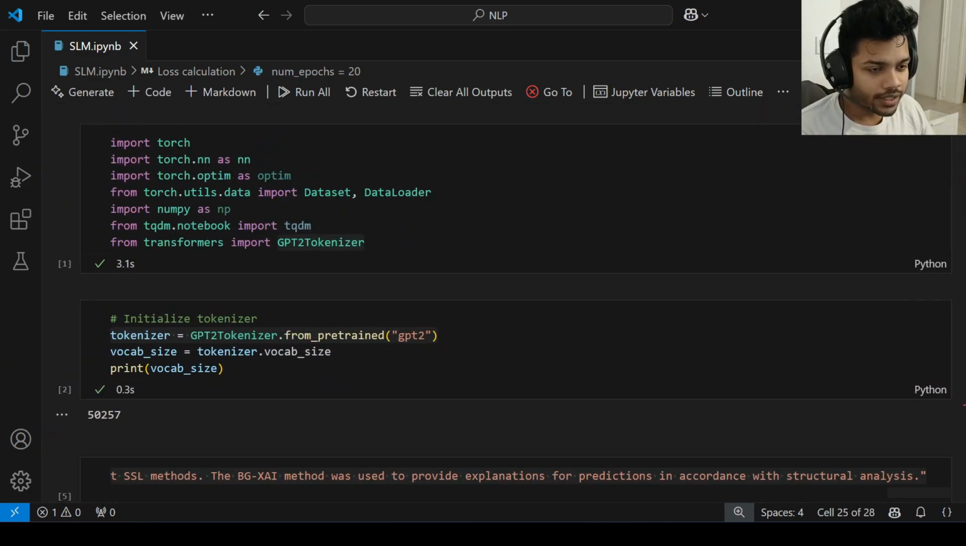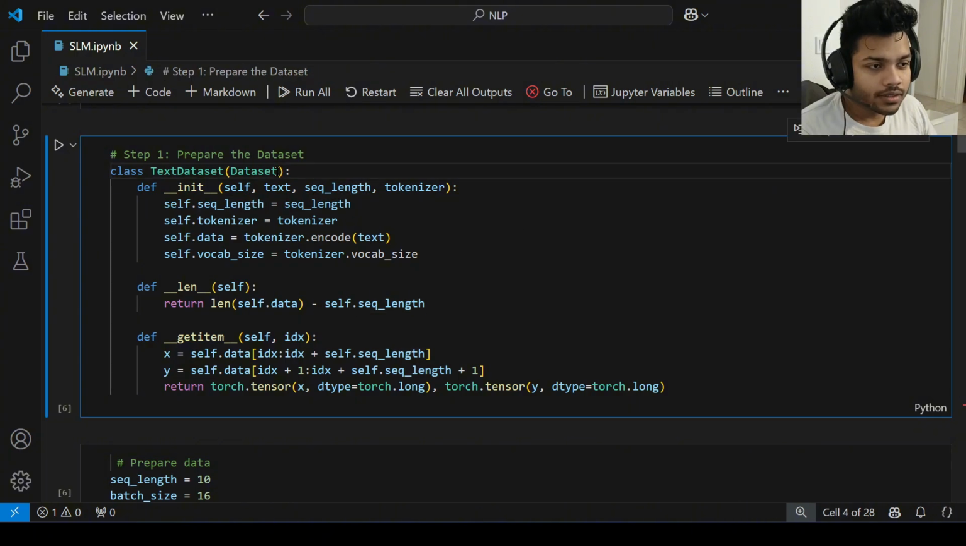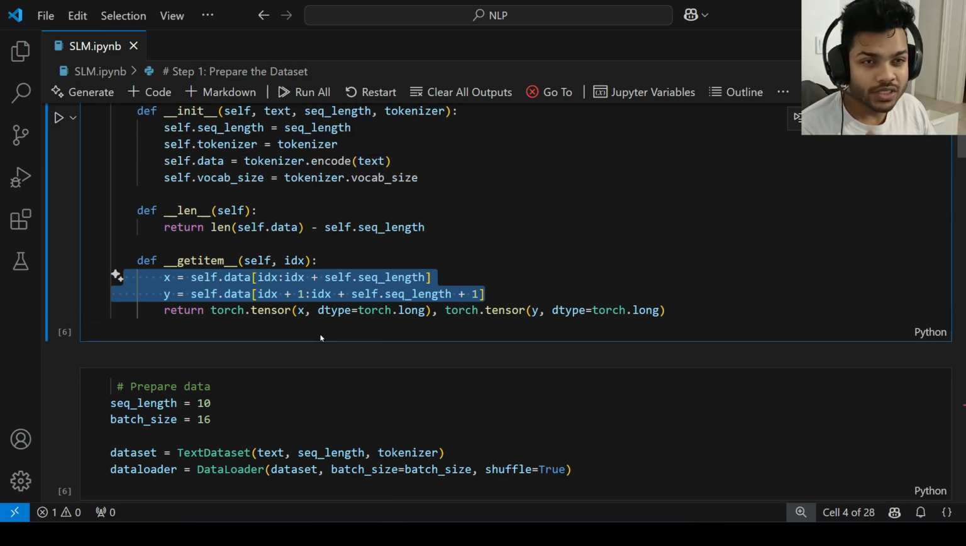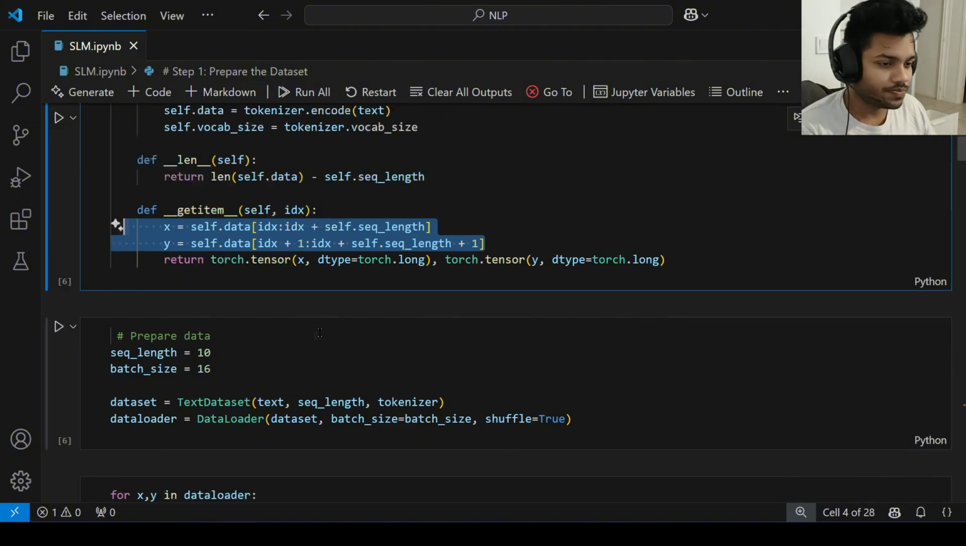How do we create the dataset? It's very straightforward. This dataset is the PyTorch dataset, where you just have to specify how you get one input and one output, and it does everything for you automatically for each index. So it's the same as we saw before: from index to index plus sequence length for the input, then index plus 1 to index plus sequence length plus 1 for the output. That's all it has. I have already made a video about PyTorch dataset and data loader. If you haven't watched it, I'll put a link to that in the description.